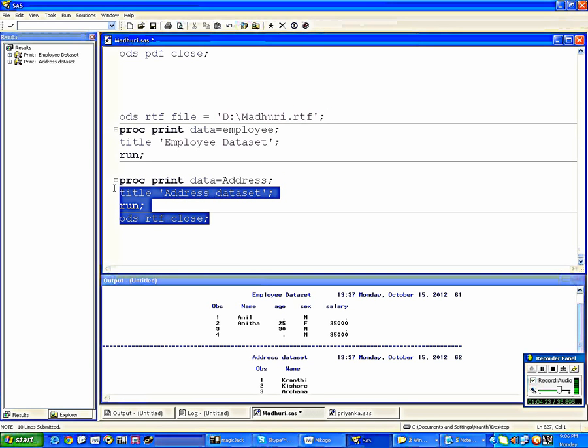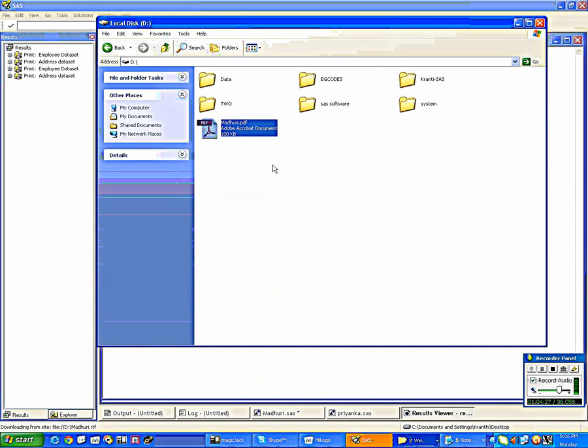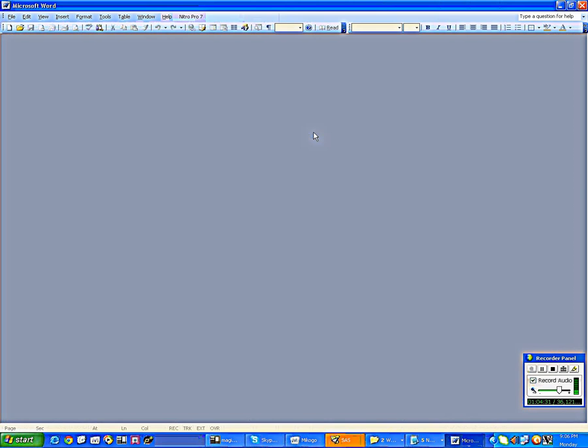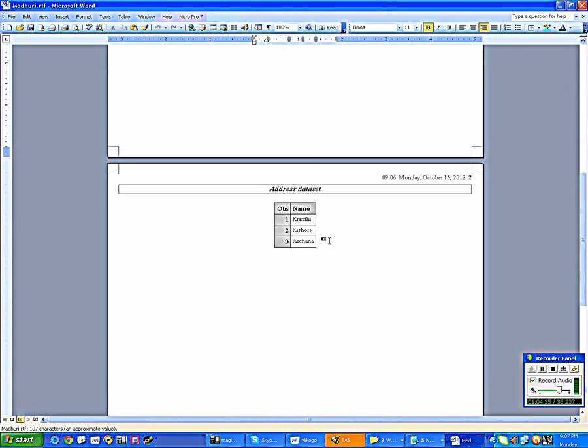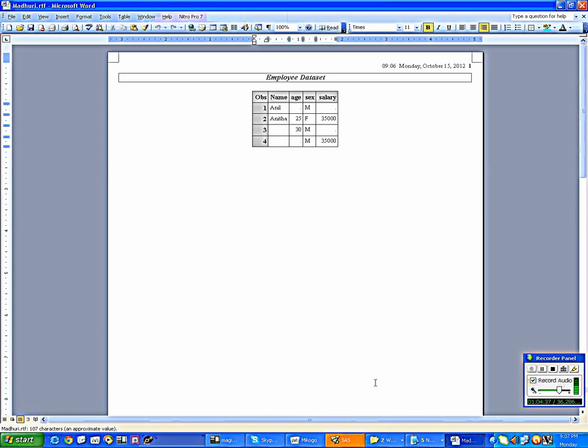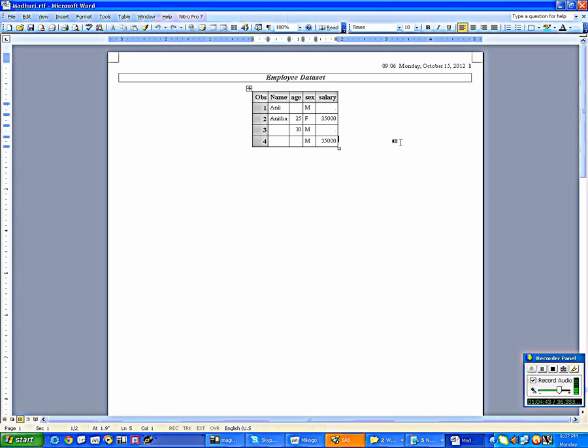Submit. Then go to this location. Now see, it will create a Madhuri.rtf. It's a Word file. Open it. Now you can see both the data sets here, the employee data set and the address data set. But here it is showing the title as a header, right? But I want to make it a bold title, and I don't want to display the page number as well as the date.